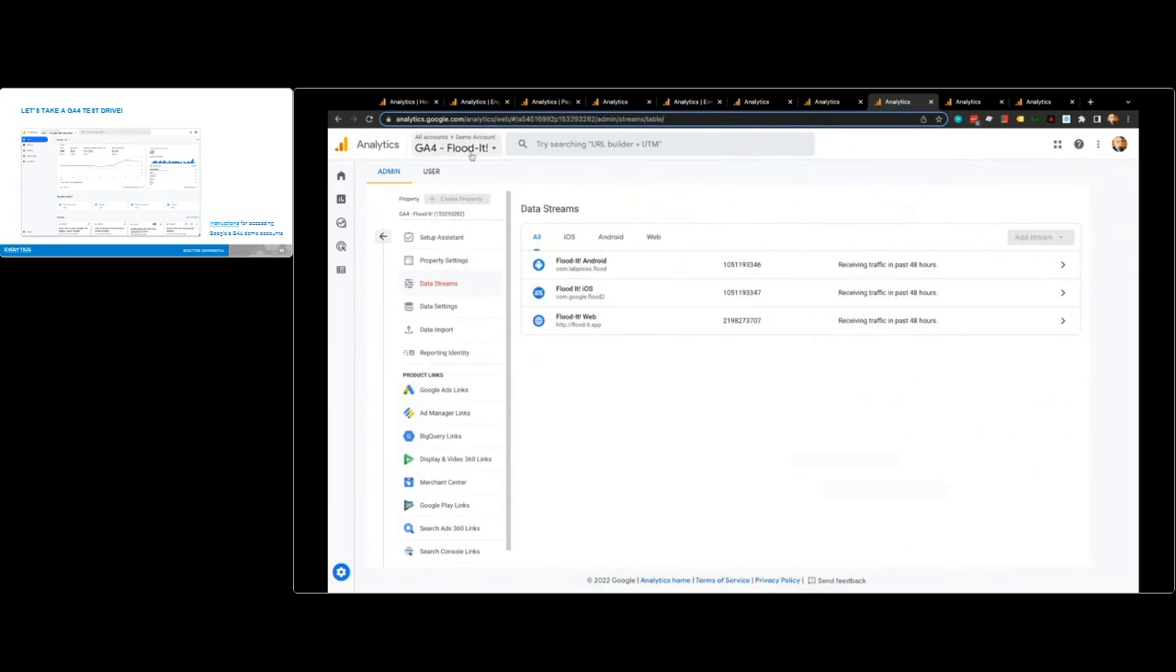And so this is another demo account. This is for Floodit, also part of Google's available demo accounts. As you can see, they're bringing in data from the Android app, the iOS app, and then their web app. And then you can combine all of those data points together in the same reporting interface.